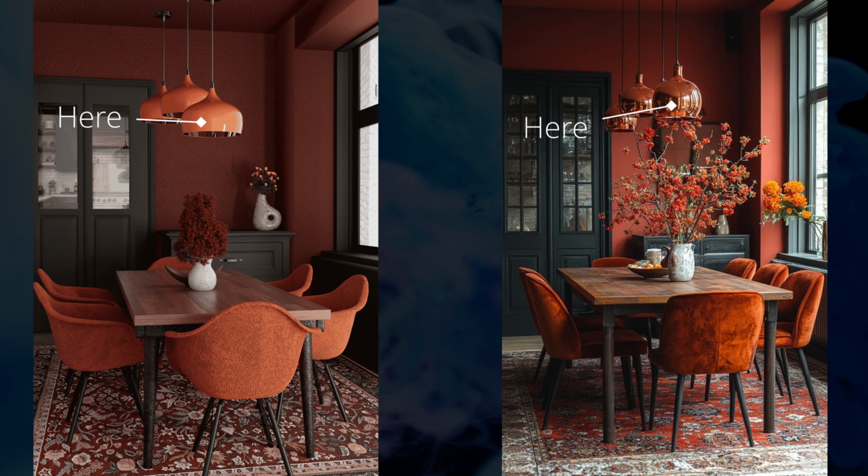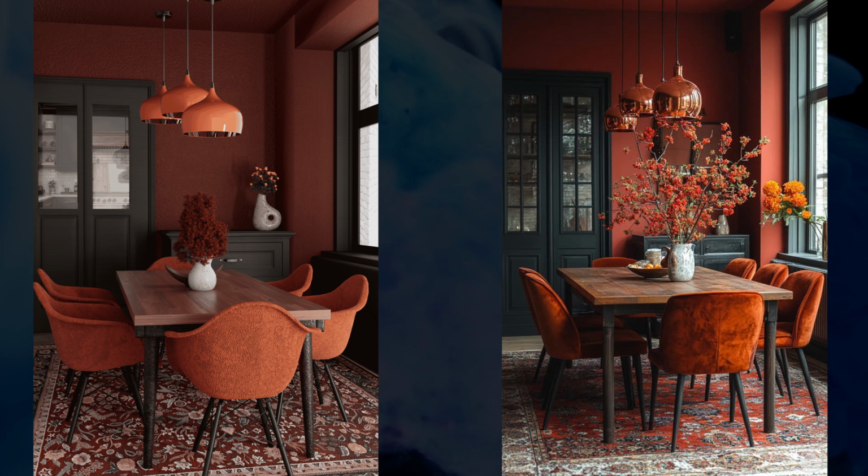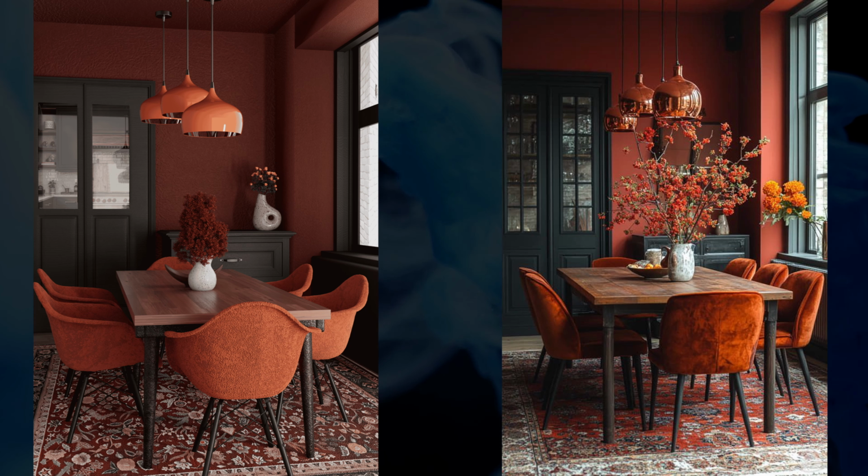Also, what I'm looking at is the glossiness of the lights here really isn't the same sort of color or even texture in general. It looks almost like a copper or some sort of rose color here, where we did more of a muted orange.